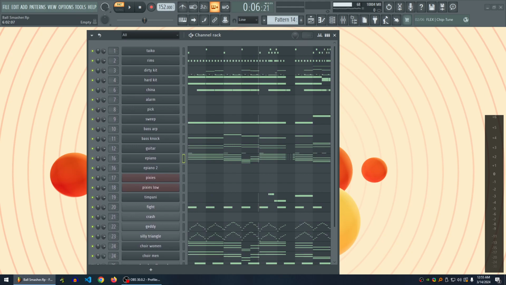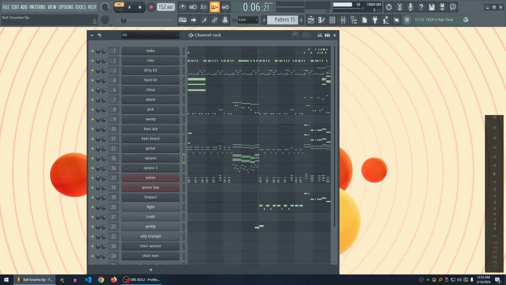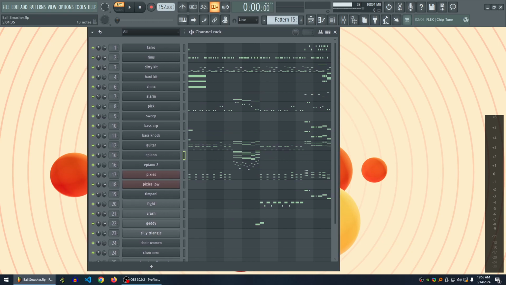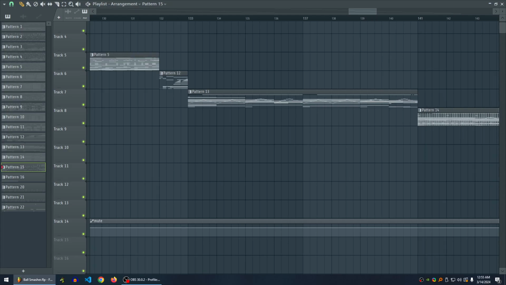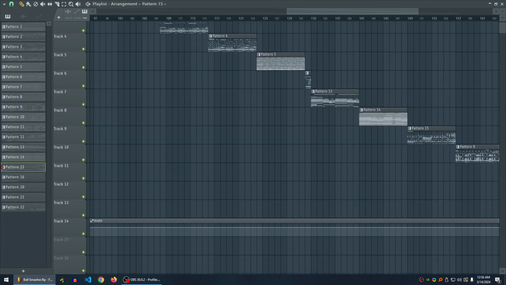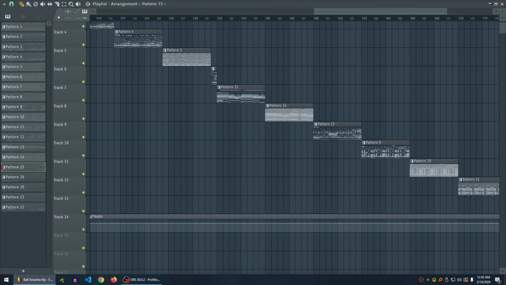Again, some just fun triplet rhythms there. And then this is technically the final unique pattern of the song, but it's not the last one that plays, just because of the way I've arranged the song, because we go back to one of the older patterns after it.